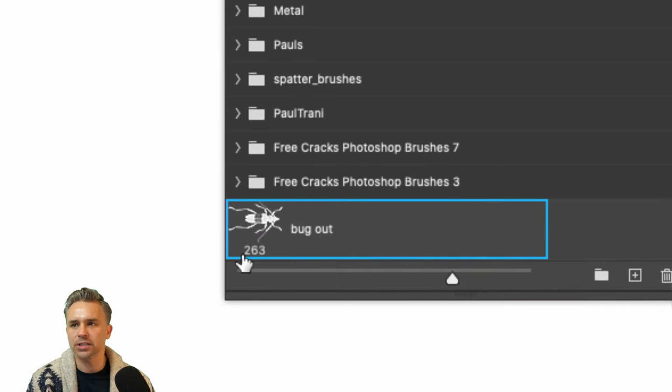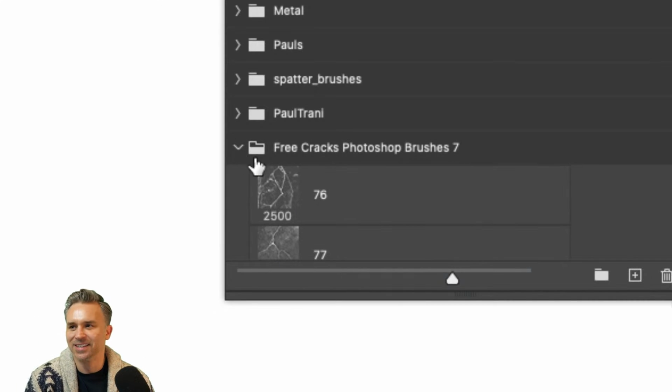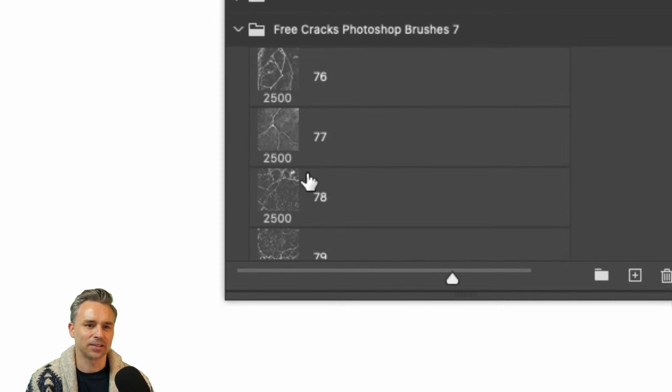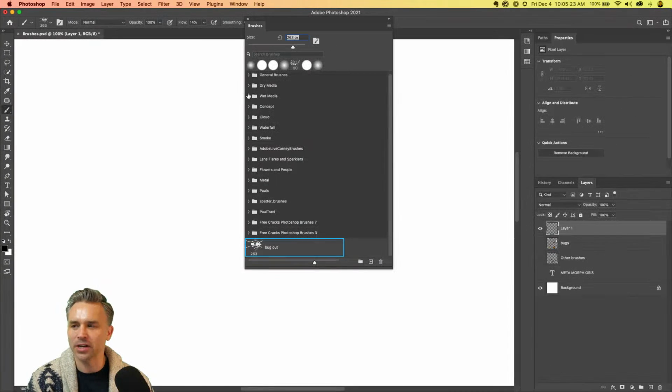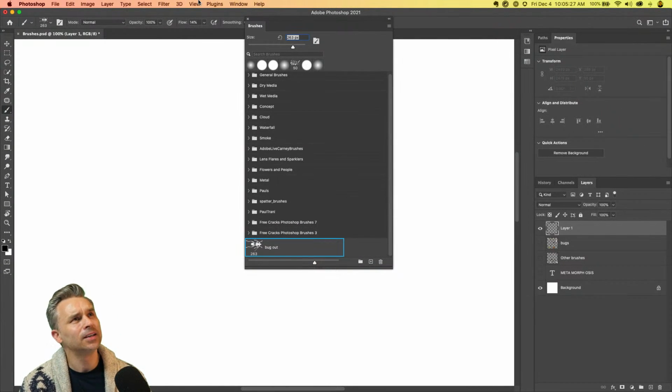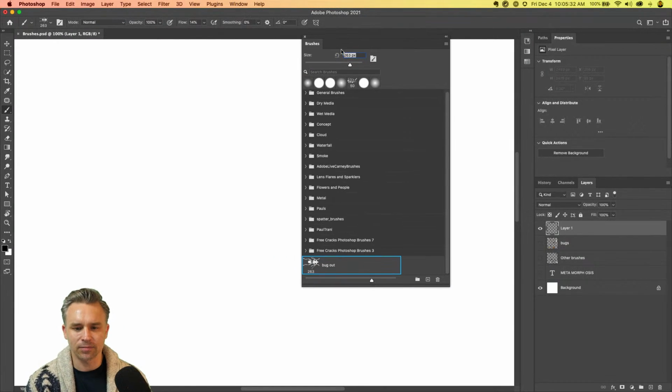But that's the size. So just be aware of the size because it's going to vary. I downloaded some crack brushes. That sounds ridiculous. I downloaded some crack brushes the other day from Brush Easy, B-R-U-S-E-Z-Y, E-Z-Z-Y, I'm not sure. But Brush Easy has lots of brushes.